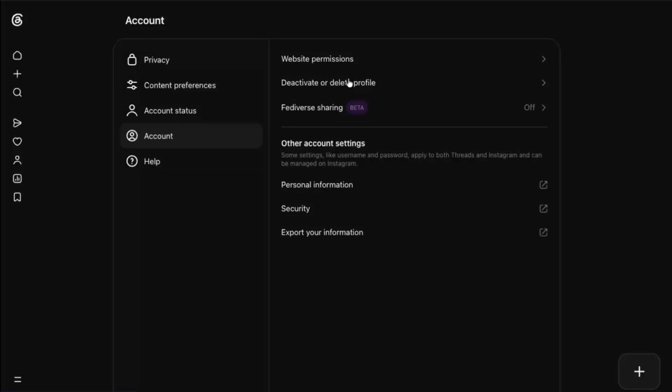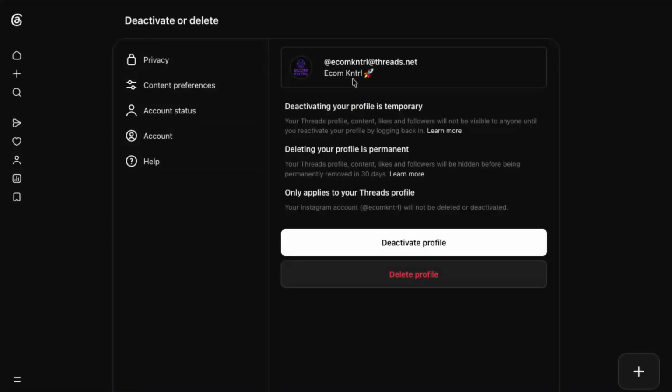Next, in the Account section, you'll see an option called Deactivate or Delete Profile. Click on that. This is an important screen, so take a moment to read what's shown there. Usually, you'll see a distinction between temporarily deactivating your Threads profile and permanently deleting it. To remove the Threads badge from your Instagram profile, you need to fully delete your Threads profile, not just deactivate it. So on this screen, choose Delete Profile.